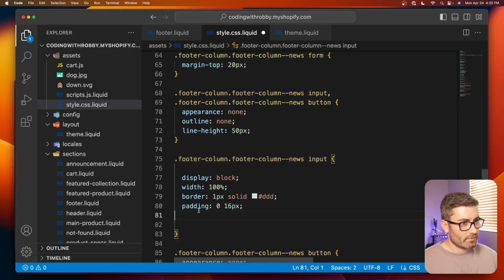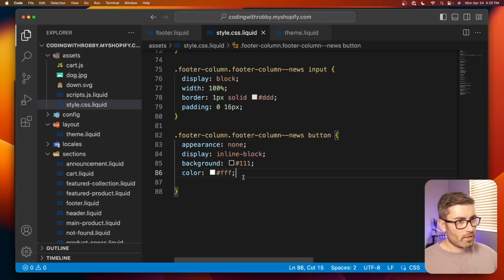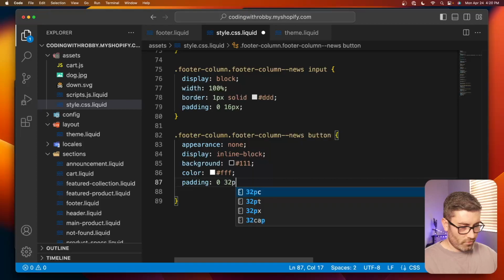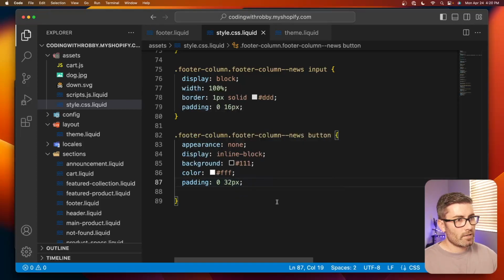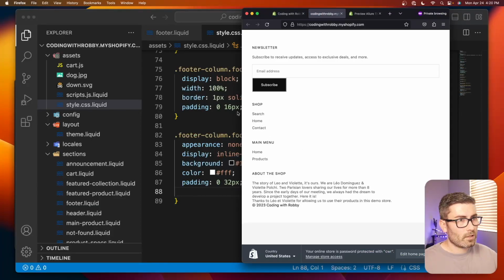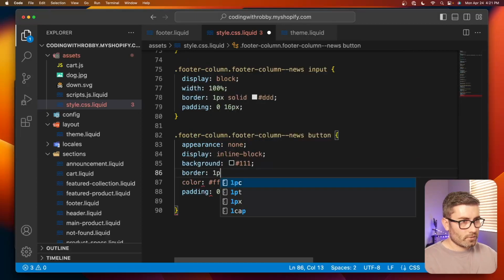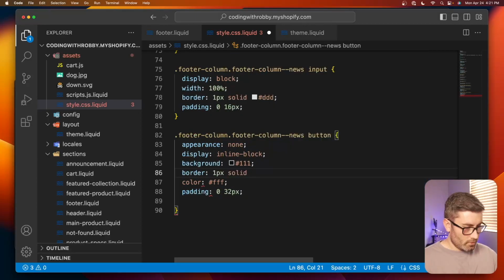Actually, it's gonna be different padding on the button. Let's go like that. Let's go to this right here. Let's go padding. Let's try 32 pixels on the left and right. And let me see what I got so far. Let's go back, refresh, and we got a weird border. So let's go border, 1 pixel, solid, number 111.